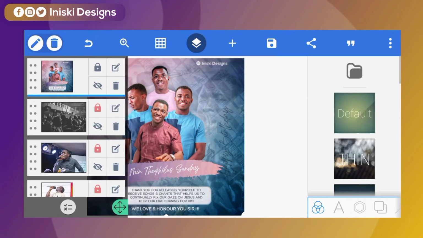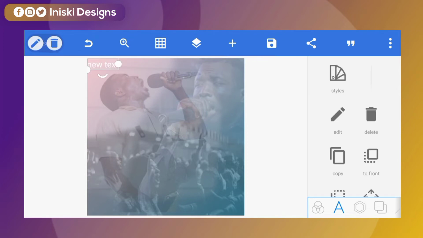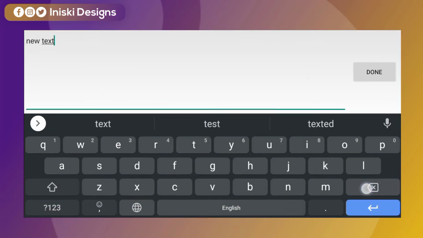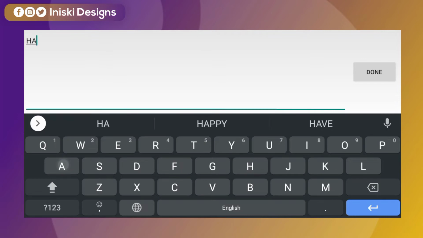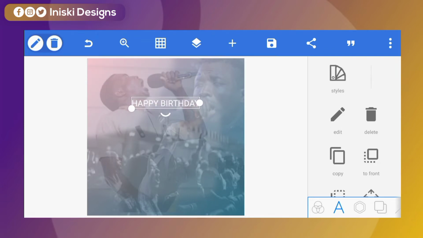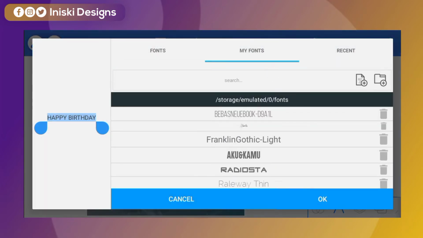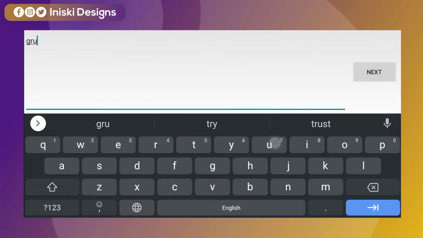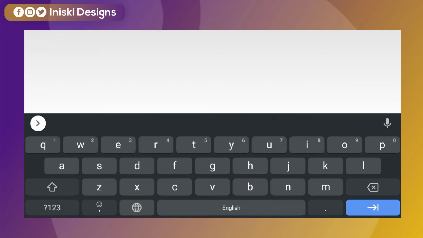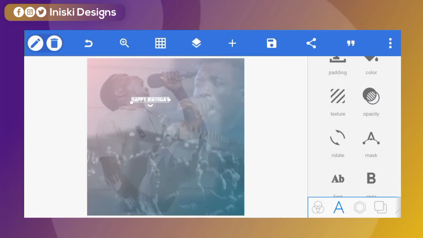So the next thing, I've locked everything. The next thing is to click on your text. Then the text here is happy birthday. Done. Alright, the font I used was a grunge font. Yes, grunge. Okay, this is the name, Bad Grunge. That is the name of the font I used.